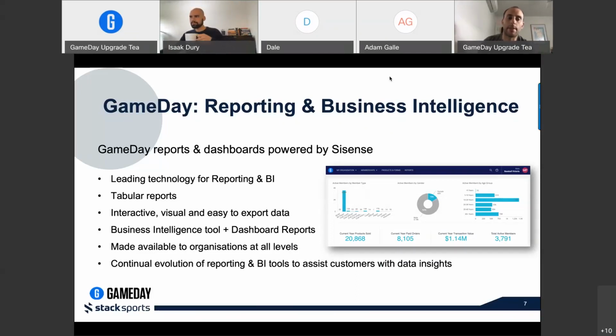We're continuing to get that feedback and evolution of those reporting tools, making sure that we're building the tools that will make your job a lot easier to get more insights into your members.